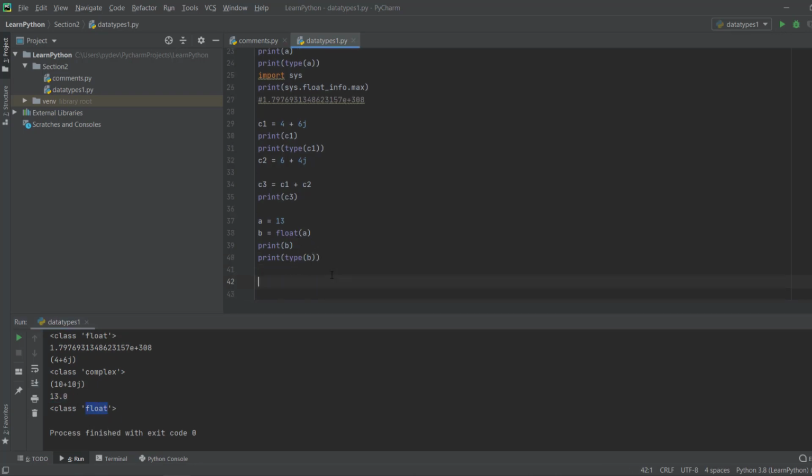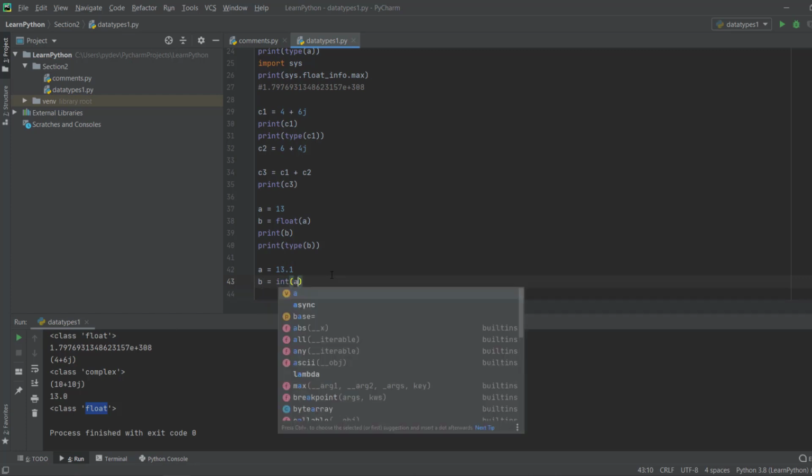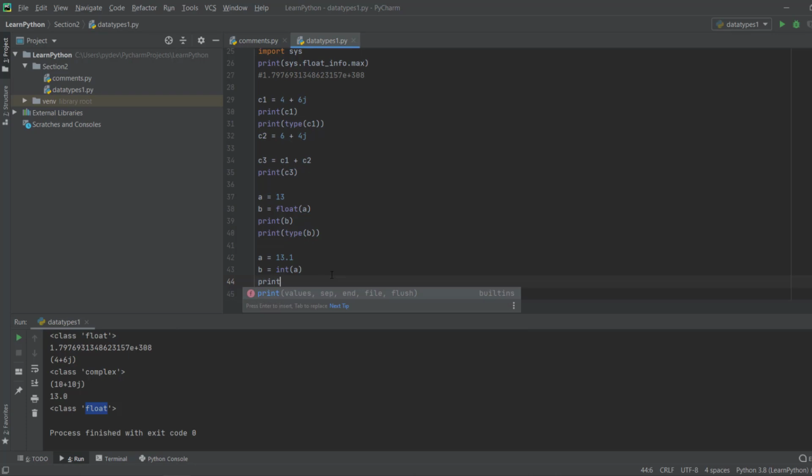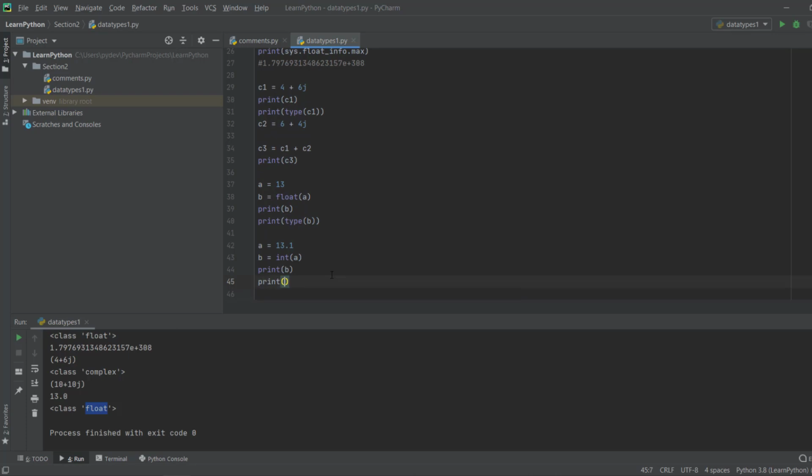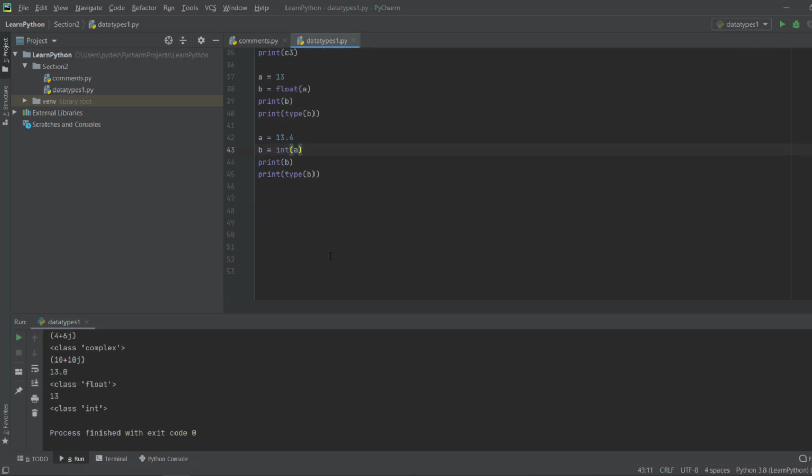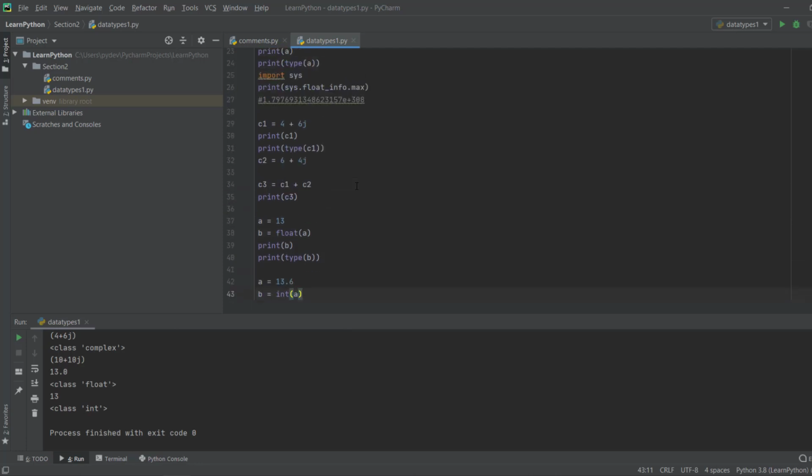Similarly, you can convert, say if a is equal to 13.1, b is equal to int of a. Let's see what will come now. Print a, print b, and print type of b. So it is int. It has just terminated that 0.1. I think even if you put 0.6, it is going to terminate and show it as 13. It is simply going to remove all your decimal part. So that is the conversion from int to float and float to int.